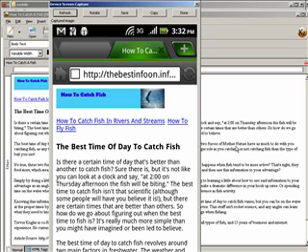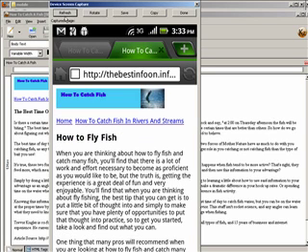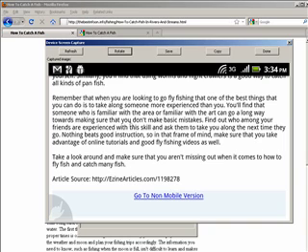Okay, so there is our mobile homepage. Let's click on the first link. Okay, how to catch fish in rivers and streams. And let's click on how to fly fish. Okay, and there it is. Let's just roll down here just so you can see the bottom. Okay, so here it is.